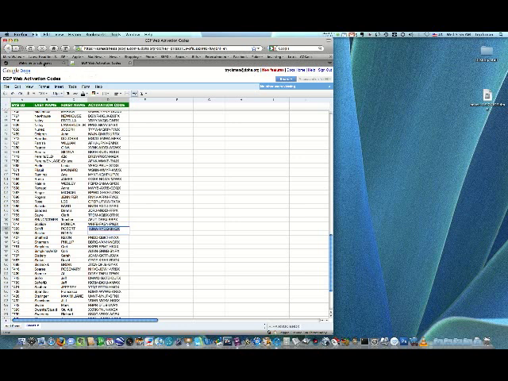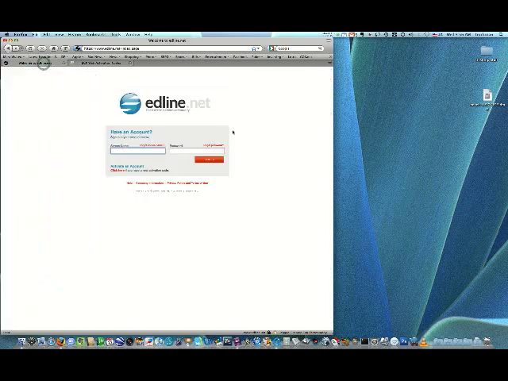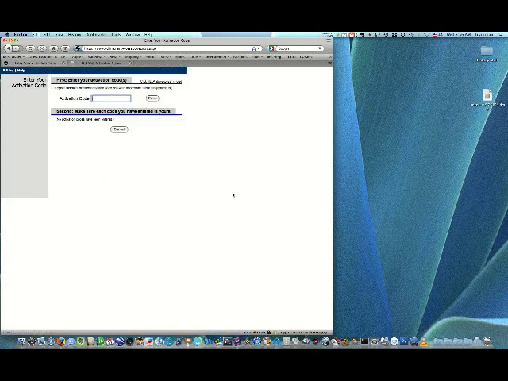Then we're going to go to the Edline site, which is www.edline.net. There's also a link in that email I sent out. Because Rob doesn't have an account yet, we're going to click down here where it says activate new code. We're going to paste that activation code in and click enter.